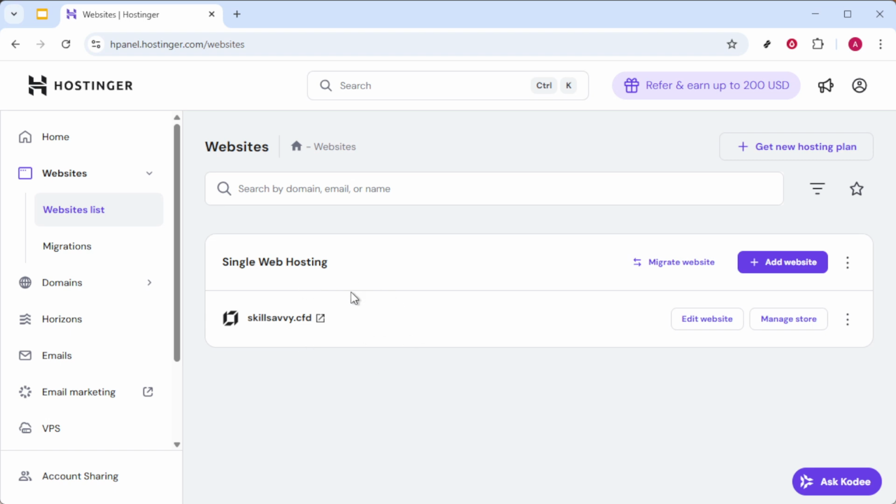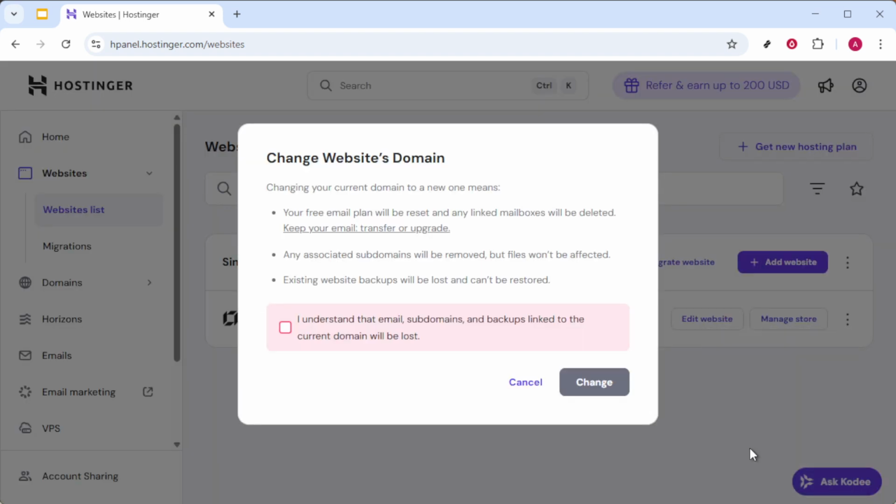Next to your chosen domain name, you will notice a set of 3 dots, typically representing additional options in digital menus. Clicking on these 3 dots will reveal a drop-down menu with several options to manage your domain. Among these options, find and select Change Domain. This option is crucial, as it's the step that brings you closer to deleting your current domain.